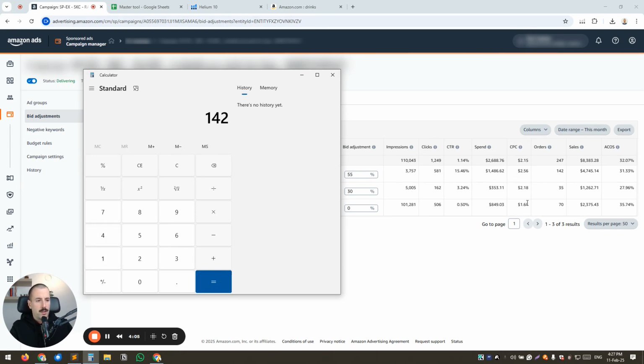So 142 sales on top of search after this many clicks, a 24.4% conversion rate, which is pretty good for such a competitive niche.